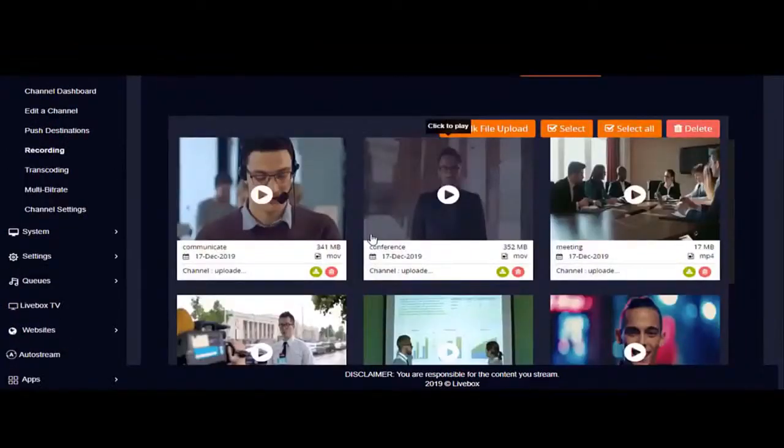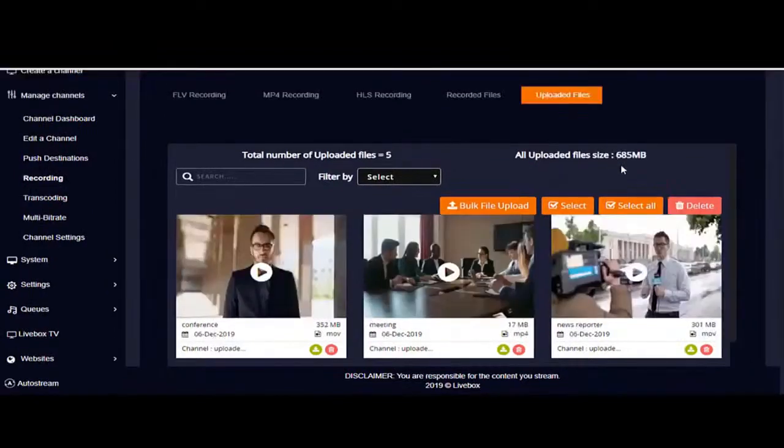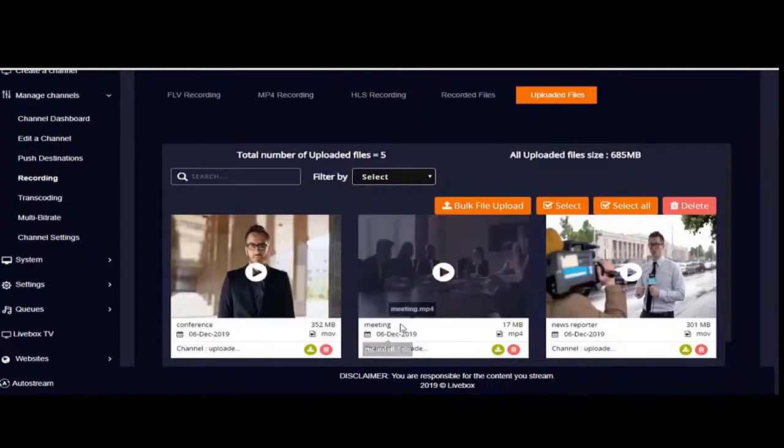So here we have the files that I have uploaded, and a word of caution here: the uploaded files will consume your server storage space. And you can see here that I have consumed 685 MB of my storage space. So while uploading files on Livebox, you have to check your storage space as well, so that you can avoid a full disk space condition, which leads to unwanted server crashes. And now let's see how these uploaded files help for multiple streaming purposes.